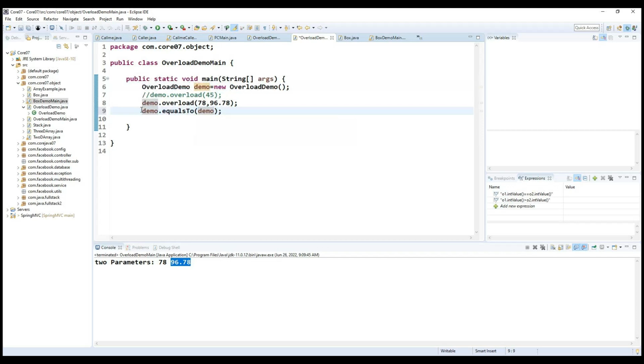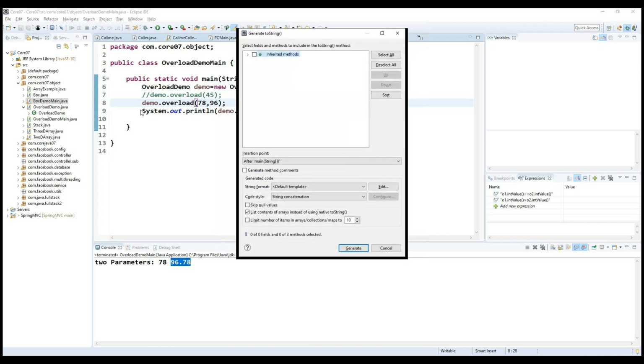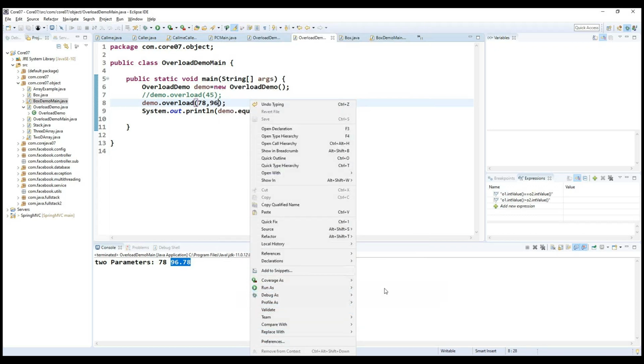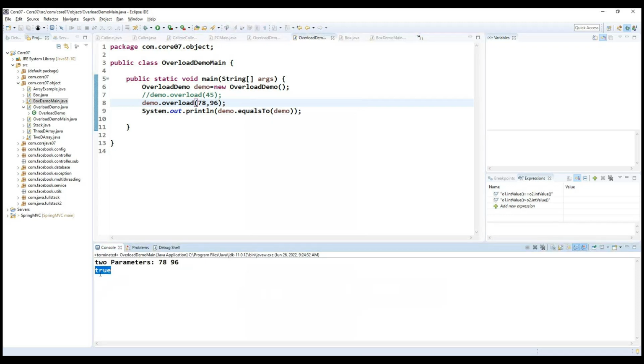Now I will print this, because it is trying to return some value. What is the value it will return? I'm trying to print this. Now let me run this example. Now what do you understand here? It is returning true. So why is it returning true?